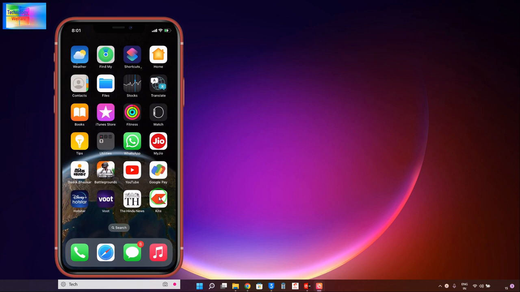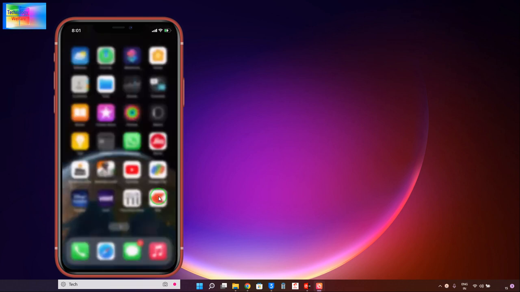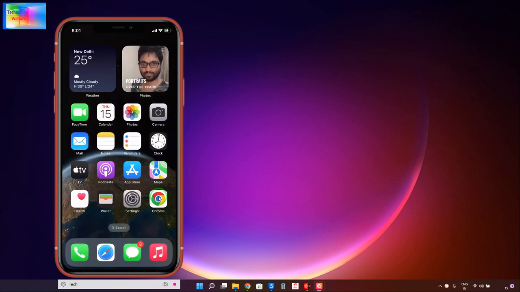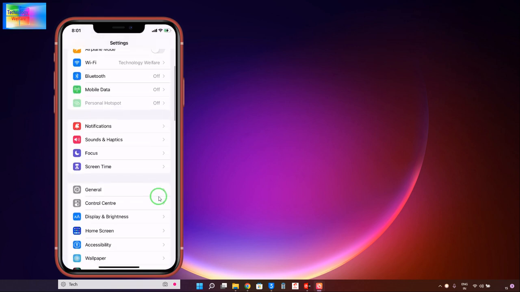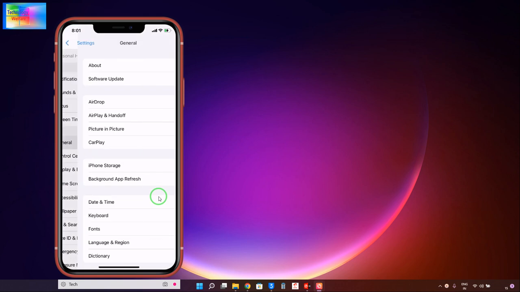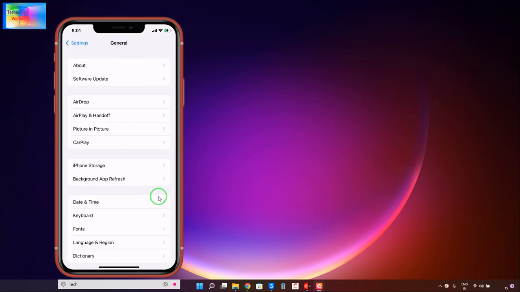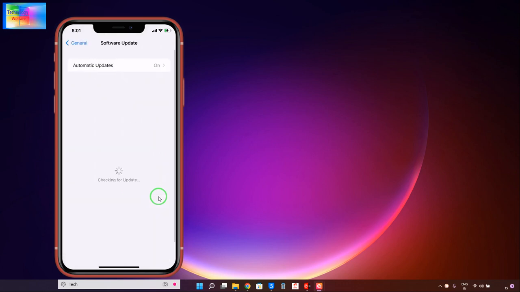What iOS is currently working on this device. So for instance, I have taken this. I will tap on Settings. In Settings, I will go to General. After tapping on General, we will click on Software Update. So tap on it.